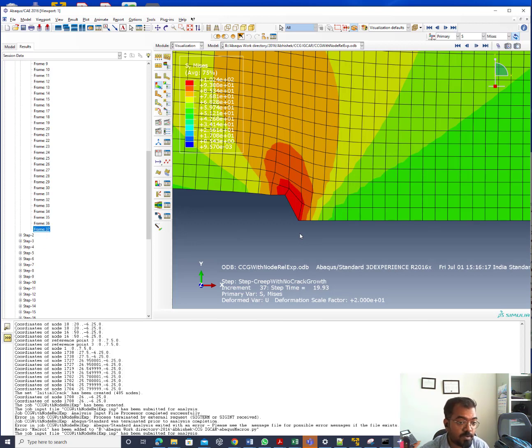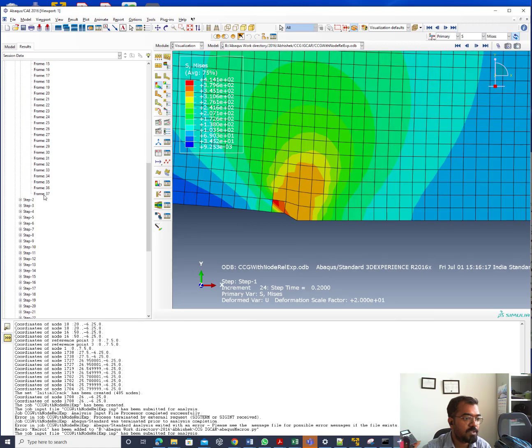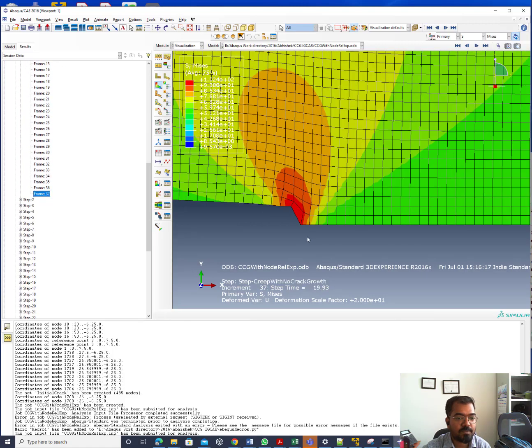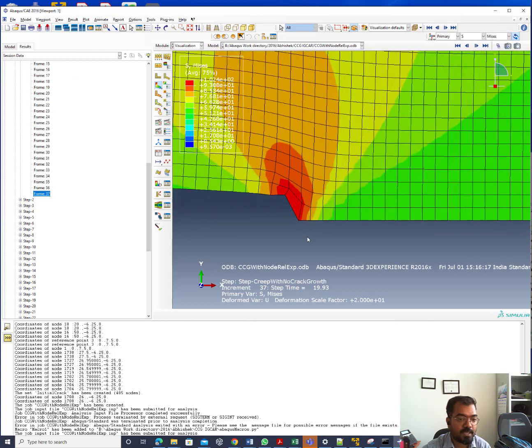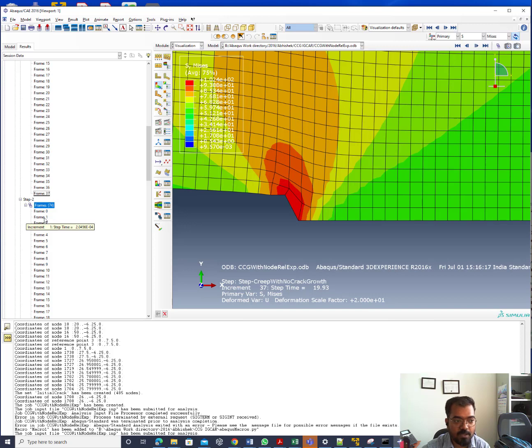Because load was constant, whatever deformation increment you saw from here to here is because of the creep deformation. Nothing else has happened, only creep deformation. Now in step two, in the very beginning, we should have four nodes released. So not in frame zero, but in frame one. So we will see that now.